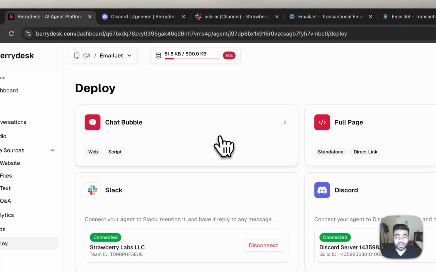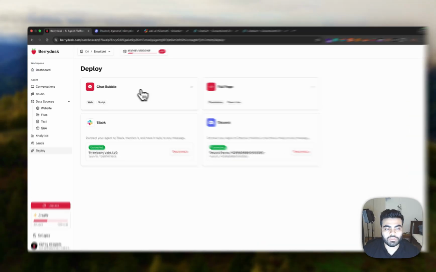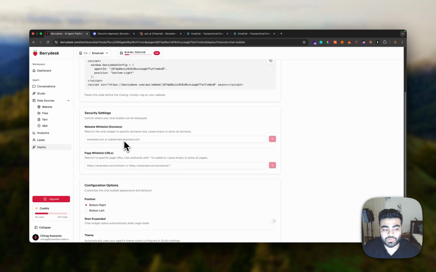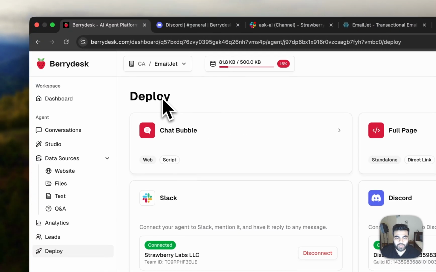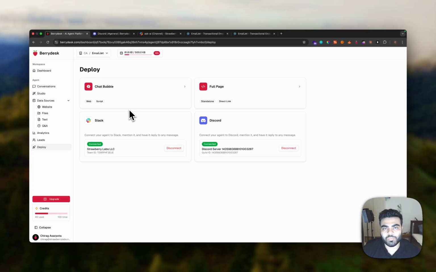Then deployment. So right now, currently we have four integrations or channels, and chat bubble. So that's where you take your script or your iframe. You can even whitelist websites or pages and position it appropriately. And then you can put it on a particular website. Take that script and give it to your IT person, or if you know how to set it up, you can set it up yourself.